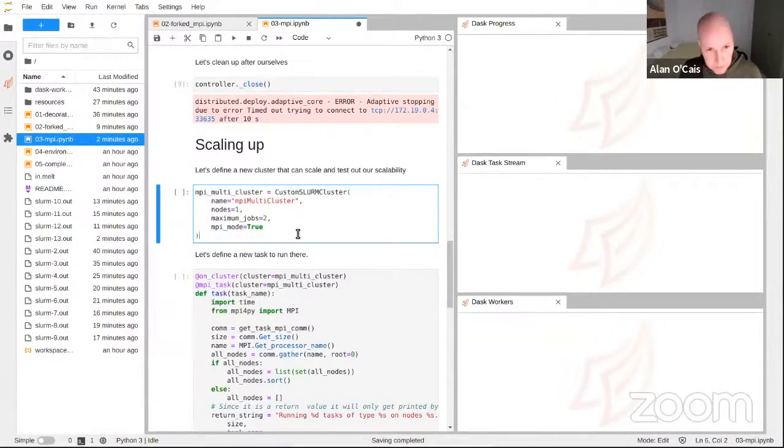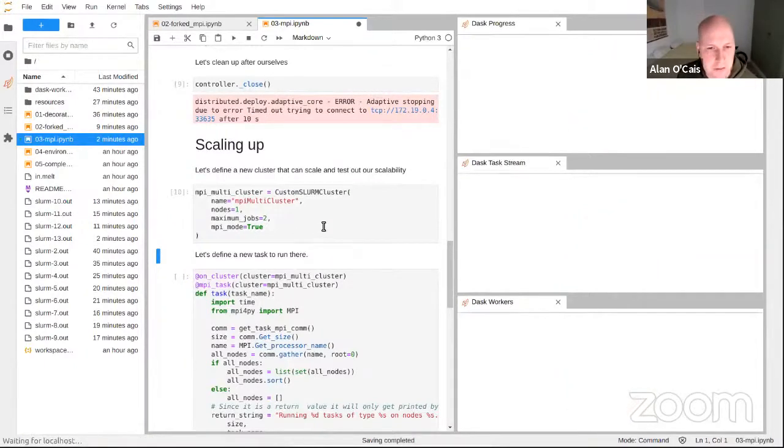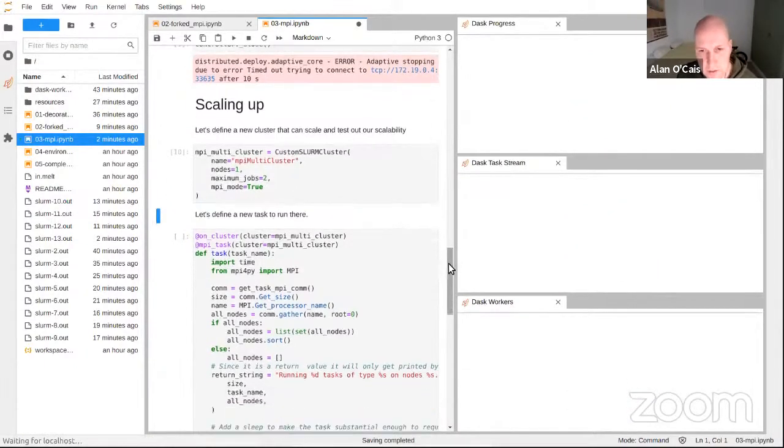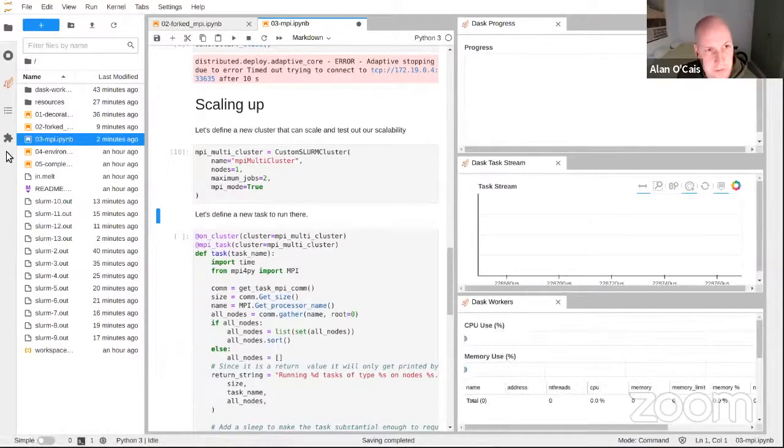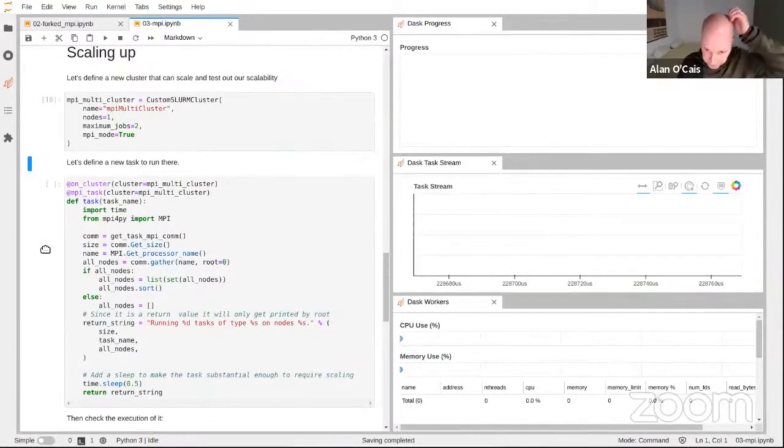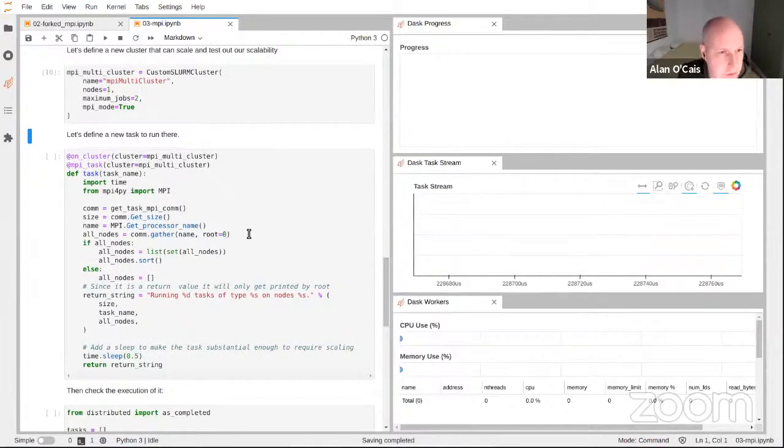So we can declare that again. So now we have something that's going to be a scalable cluster. Just coming online now. Let's make this a little bit bigger again. Okay, so it's available. We're going to declare a task in here.